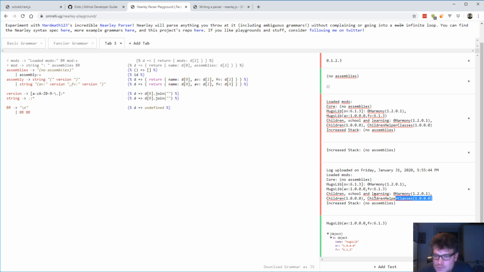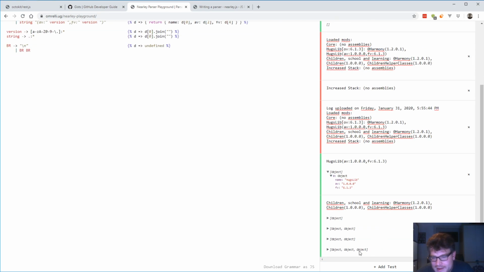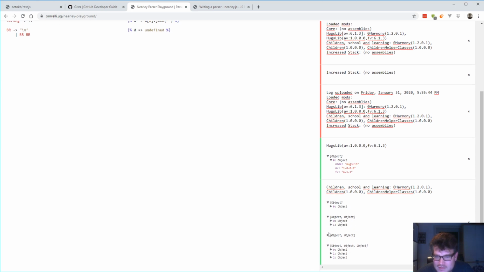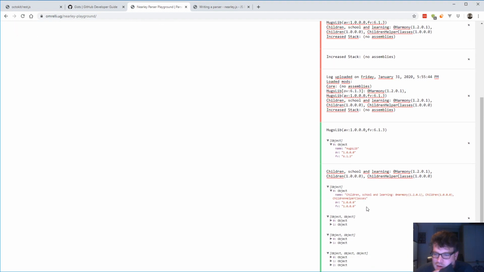And I think children's school and learning was also causing some problems. So let's pull that one out, make it a test. Yeah, and this still has 3 ways to parse it, which is what our problem is right now. What, this is 4 ways even. This is why we get so many different parse trees. So this is not what we want to see, because this has parsed 2 of the assemblies as part of the file name.